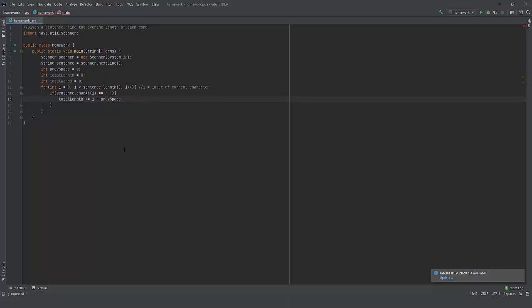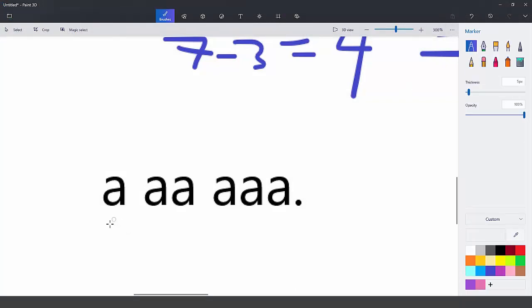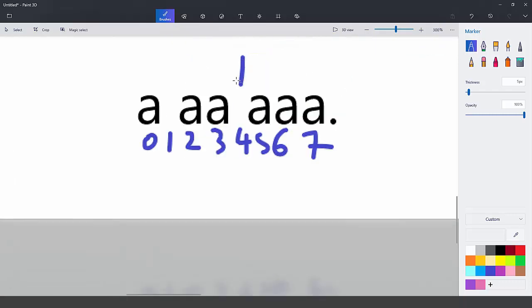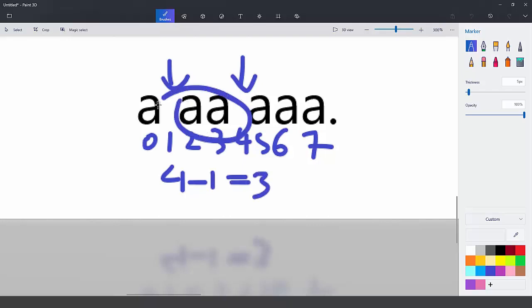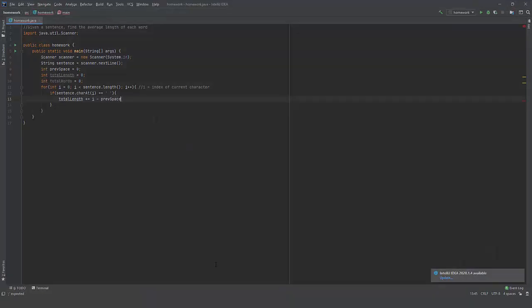And then if we think about it, if I had this as my sentence and we had 0, 1, 2, 3, 4, 5, 6, 7. And this was the current space, this was the previous space. We would get 4 minus 1 is equal to 3 for the length of AA, which is 2, actually. So it should not equal 3, which tells us that we want to do i minus previous space minus 1.